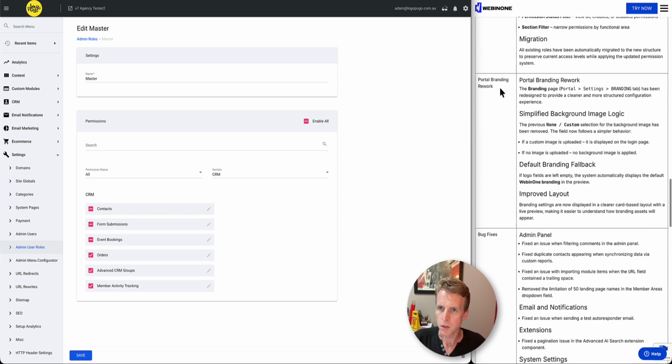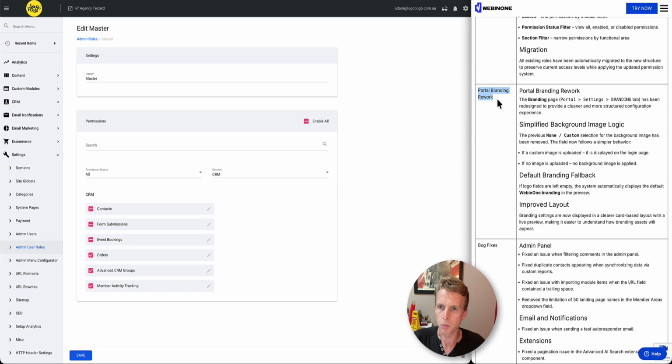Okay, next on the list, just have a little rework to the portal branding. So in your reseller portal, where you would set up your branding styles for the logo and the background image for the login screen, that's just had a bit of a tweak, a bit more intuitive on the way that works. No real feature changes there. Same functionality, just a more intuitive workflow there.